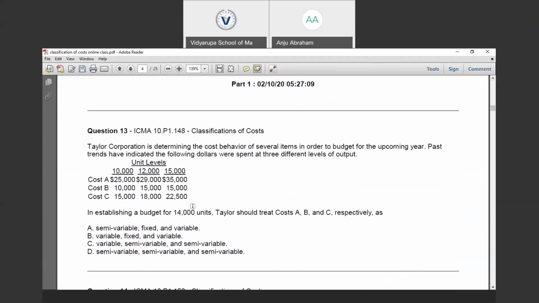So this is an important question. You can expect this kind of question in the CMA exam. Taylor Corporation is determining the cost behavior of several items in order to budget for the upcoming year. Past trends have indicated the following dollars will be spent at three different levels of output: 10,000 units, 12,000 units, and 15,000 units. The costs A, B, and C are also provided.